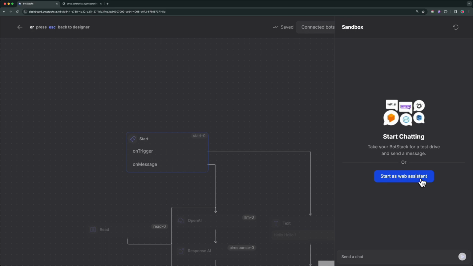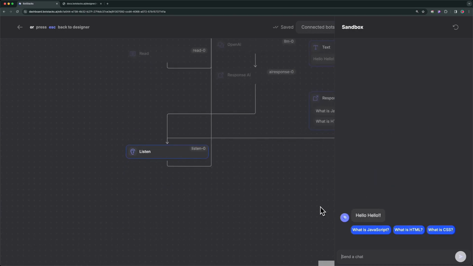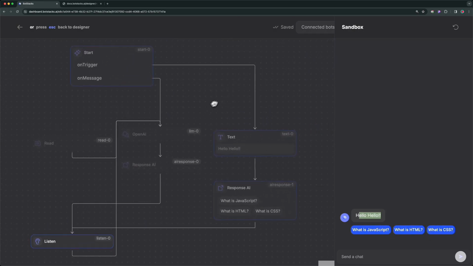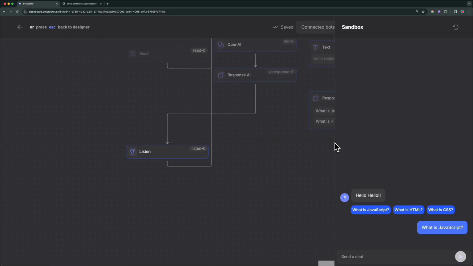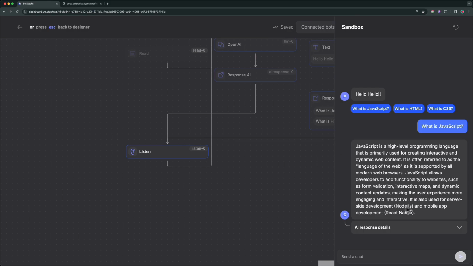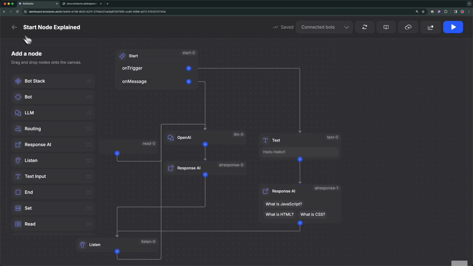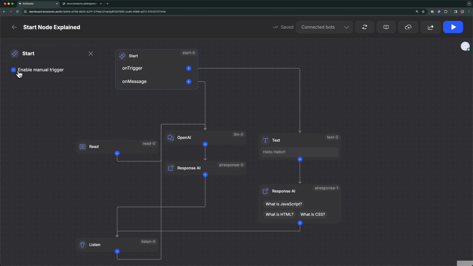Now you will see a new option on Sandbox called Start as Web Assistant. This will trigger the On Trigger option on the Start node. See, the assistant followed the On Trigger path and sent the greeting message. The assistant follows the On Message path by default.